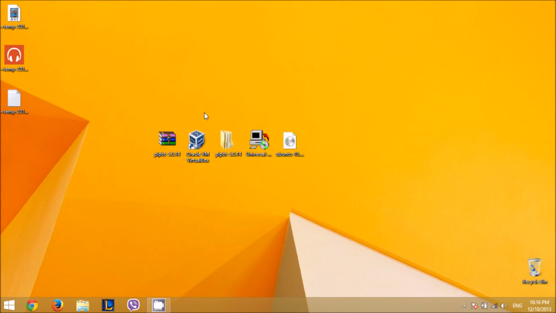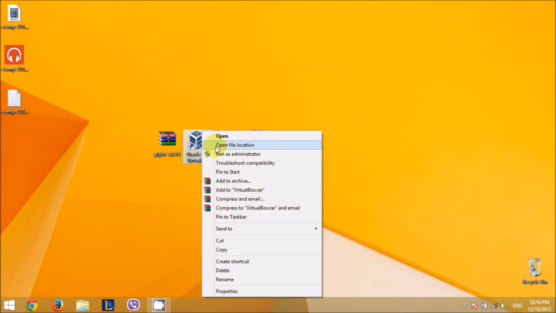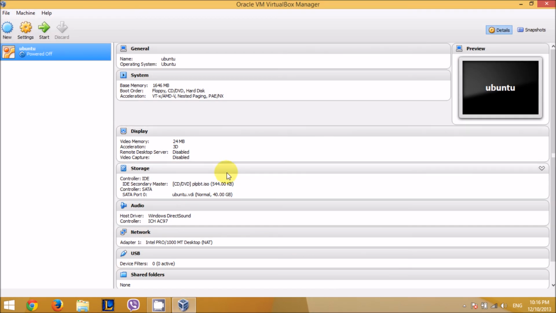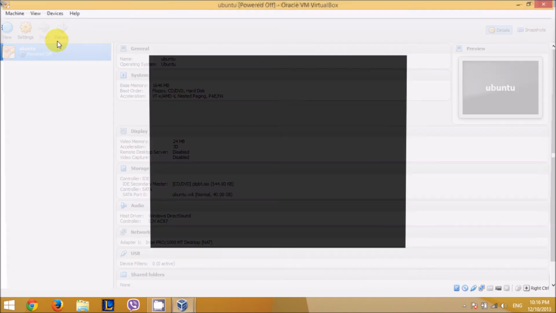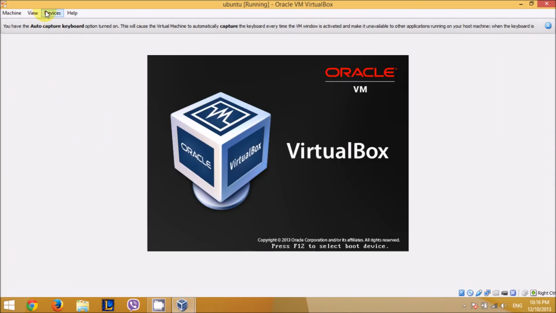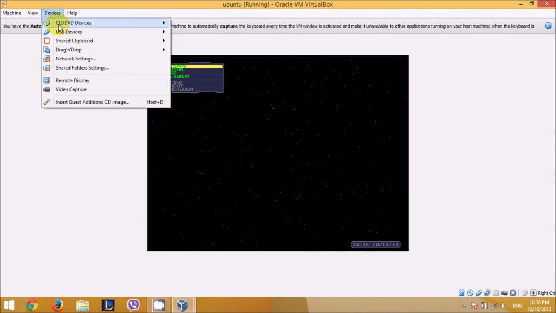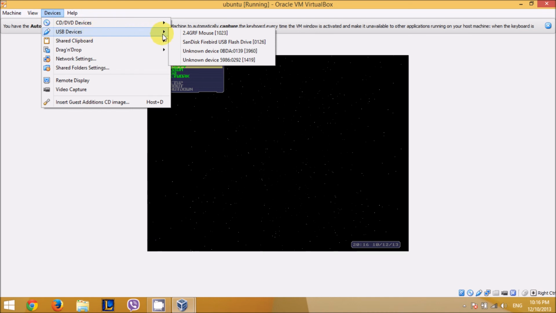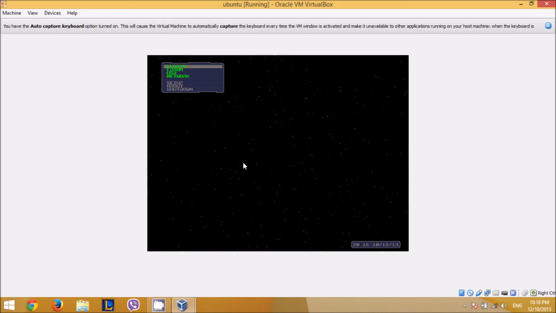Actually, it was not a really big deal. It's only a problem with Oracle VirtualBox. I had to run it as administrator and go ahead and start. I'm gonna click on devices, USB devices, SanDisk, one click.